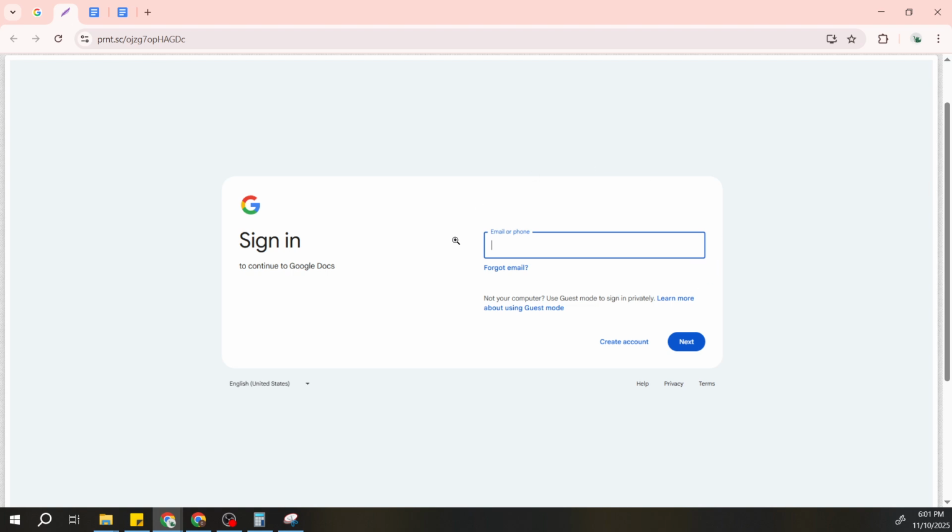Once you've arrived at the Google Docs homepage, the next step is to log in. If you're not already logged into your Google account, you'll be prompted to do so. Use your credentials to sign in. This will grant you access to all of your saved documents and the ability to create new ones. If you're already logged in, you should automatically see your Google Docs dashboard with your documents listed.